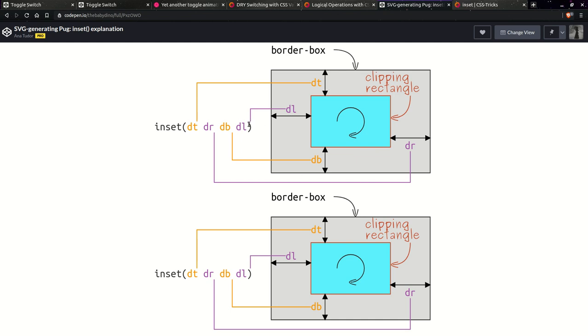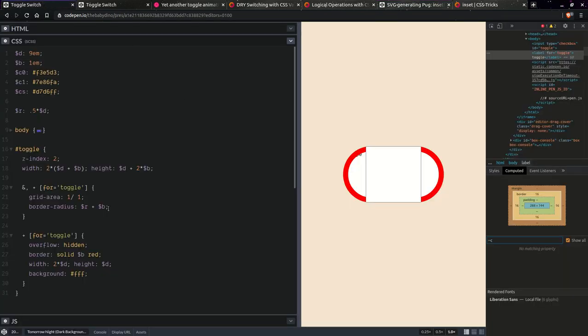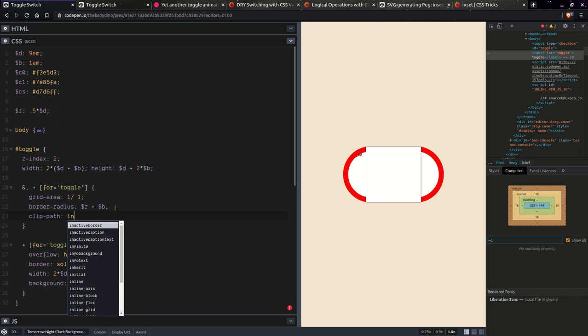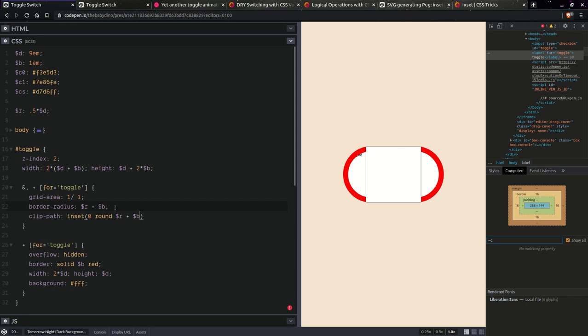But the inset function can also have a second part, which is the rounding, which can take the exact same value that border radius can. So let me show you. We're going to have clip path, and the offsets are going to be 0. So inset, all offsets are going to be 0, and then we're going to have the round part, and then the exact same radius as we set for the border radius.